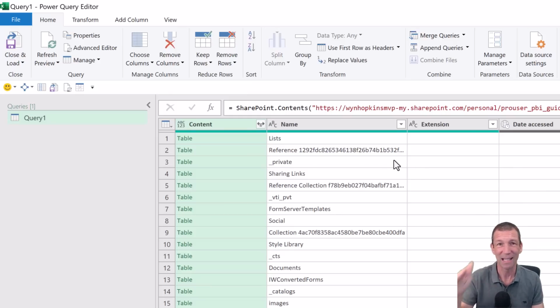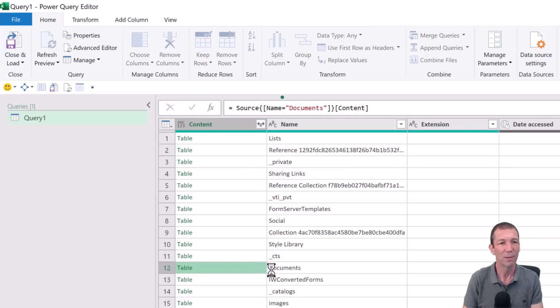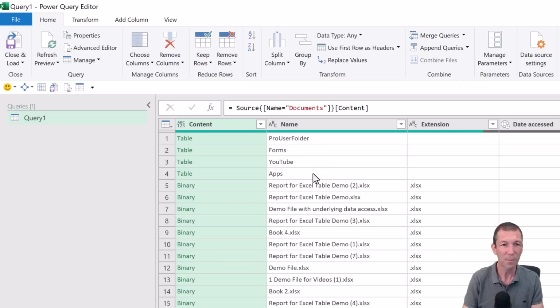Then people need access to the whole path if you're going to do it this SharePoint.Contents way. If you can't grant access to the full path, which would be difficult with your OneDrive, then use the old method, SharePoint.Files. Okay. Right, we're then going to go into the documents. So click on the word Table. I'm then going to go into the folder called YouTube.